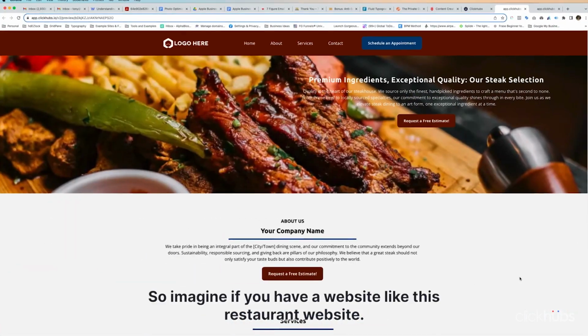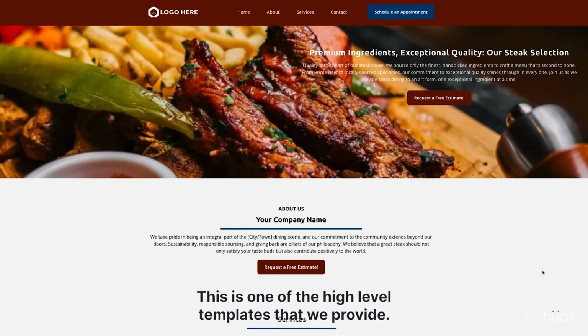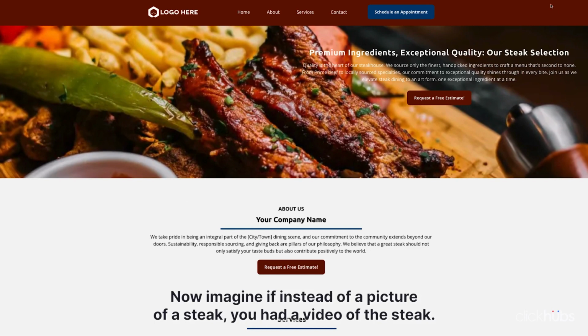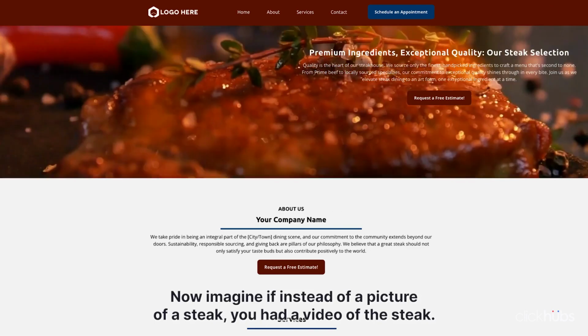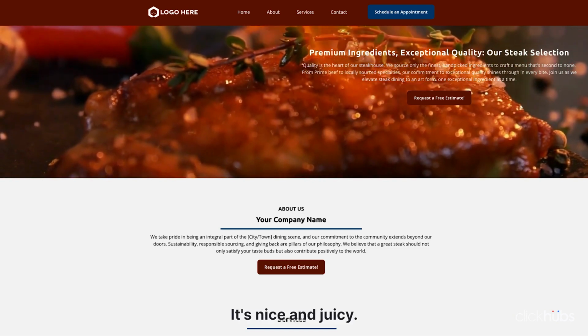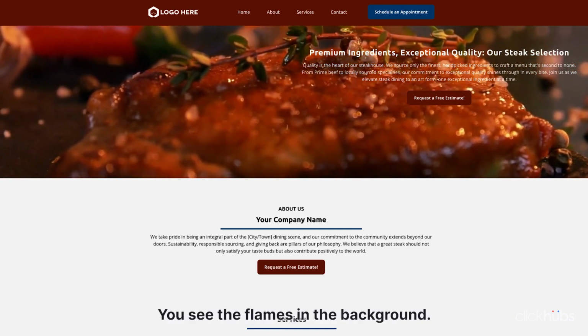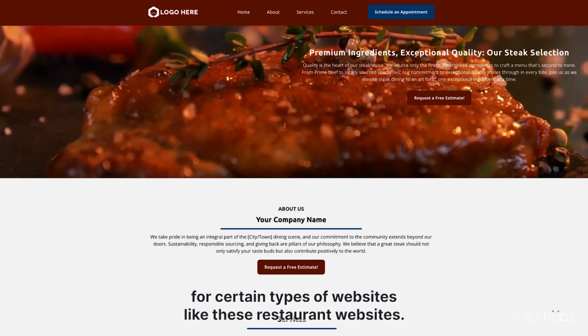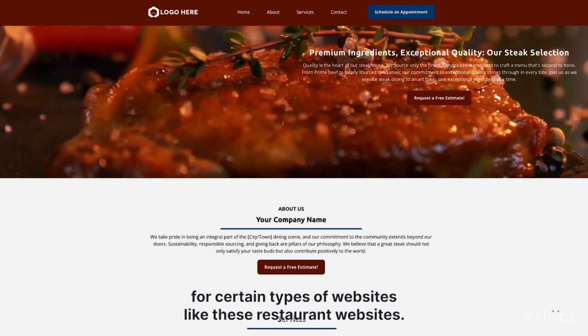So imagine if you have a website like this restaurant website. This is one of the HighLevel templates that we provide. And you've got a nice picture of a big juicy steak on there. Now imagine if instead of a picture of a steak, you had a video of the steak. It's nice and juicy. You see the flames in the background. It's just much more appealing for certain types of websites like these restaurant websites.